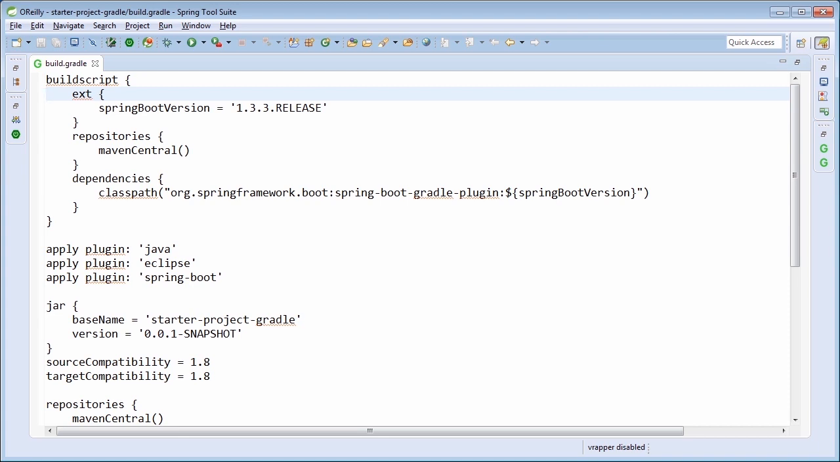So here we create a property named Spring Boot Version, and this acts like a variable that we can then reference within the remainder of our build script. So here you see the Spring Boot version being used to specify which version of the Spring Boot Gradle plugin that we'll be working with. And that brings us to our next point.